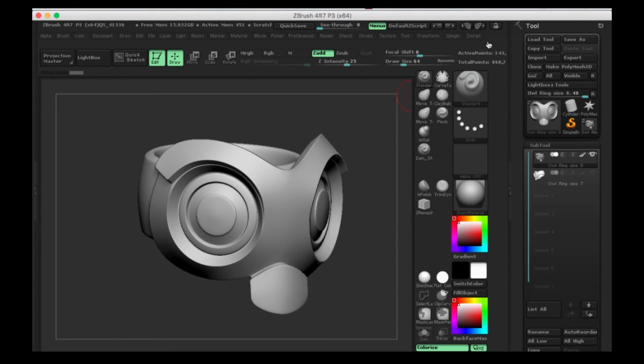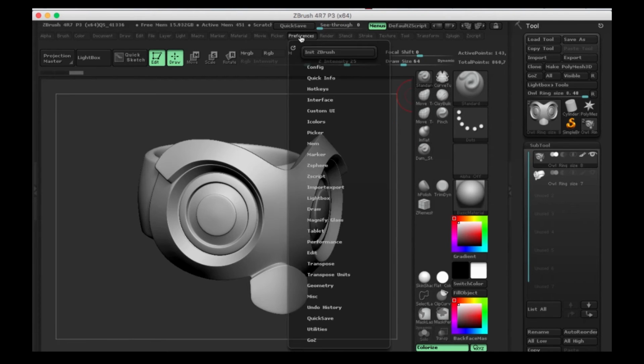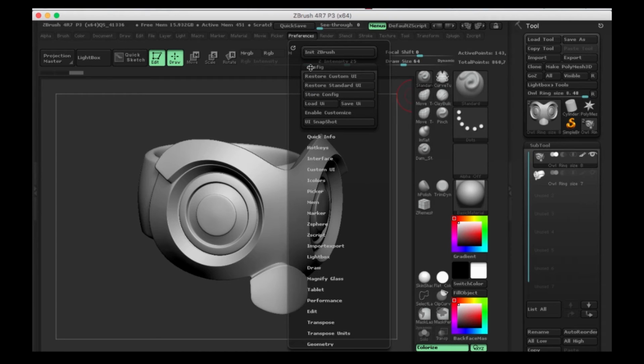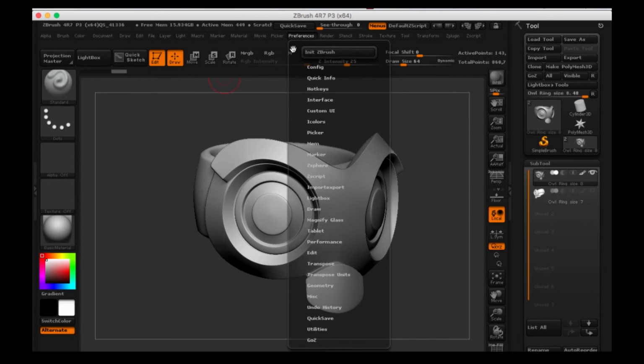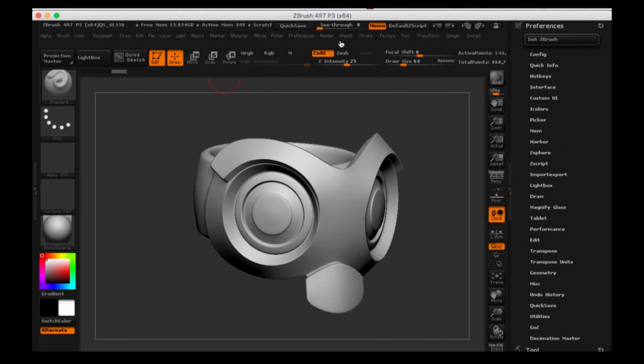Okay, so what I'm going to do is go back up here, go over to config, because you see whenever I loaded up that UI, it got rid of that preferences palette because it loaded up a custom UI. So I'm going to restore the standard UI. And then I'm going to redock this over. Or not. There we go. Okay.